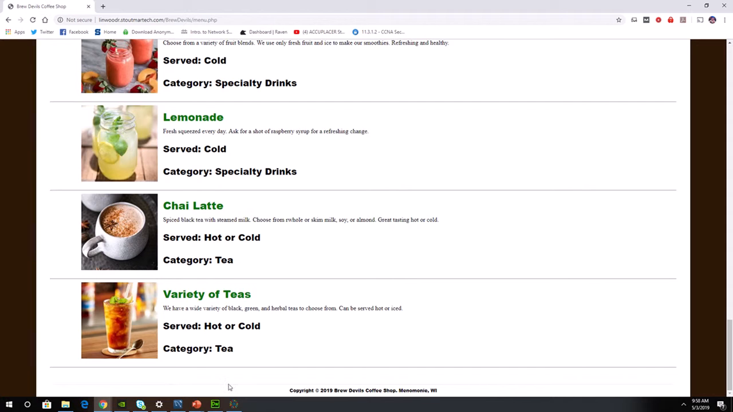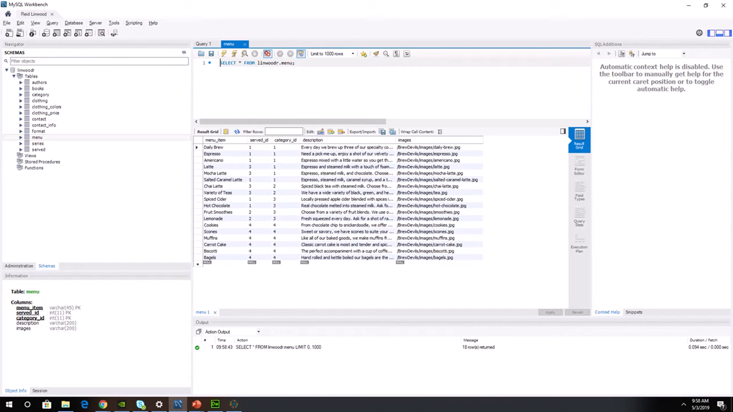Taking us out to the database real quick. I had 3 different tables. We had menu, category, and served. Menu is the main table that everything is going into. We have the menu item, which shows the name of each item. Served ID, which is either the hot or cold, or not applicable. And the category ID, whether it was tea, coffee, bakery, etc. The description, as well as the images for each, is directly coming from the database.